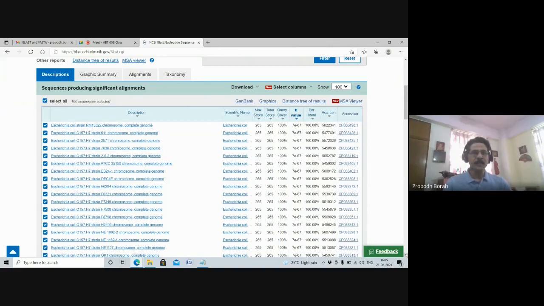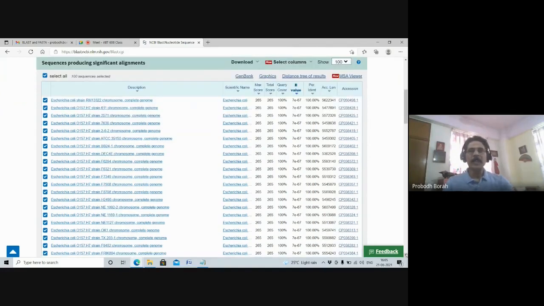So fast it is. This has been possible only because of using the heuristic algorithm. You see, it has given us the sequences which show the highest level of similarity in preferential order. In a priority order, it is given. That means the sequences showing the highest level of similarity are shown first, then sequences with lesser similarity.